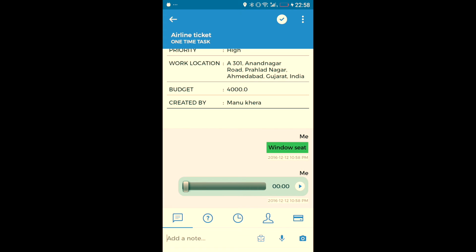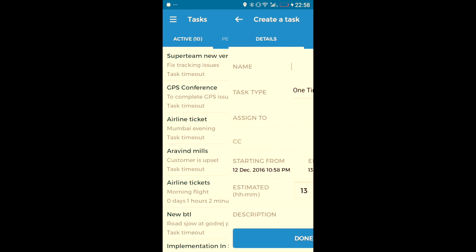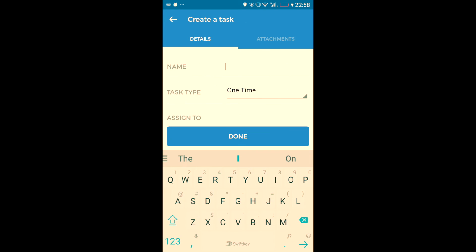So using Task Manager, I can get a work report of all my team members for each day, along with which tasks they carried forward to the next day. Task Manager can also be used for service call management. So let us create a sample task which is, say, for AC complaint resolution. The air conditioner of the customer is not working and we are creating a task.